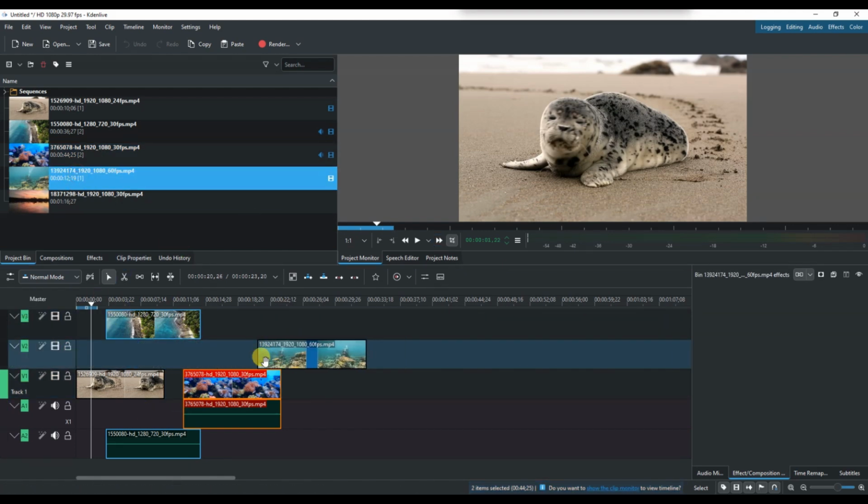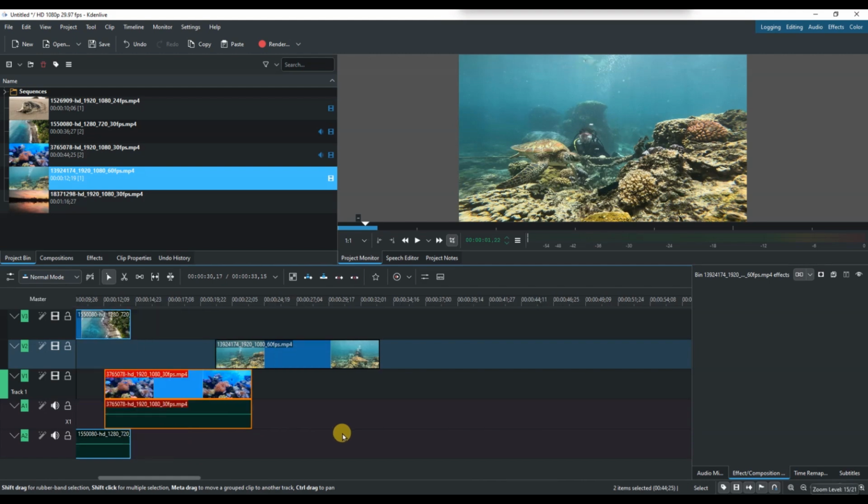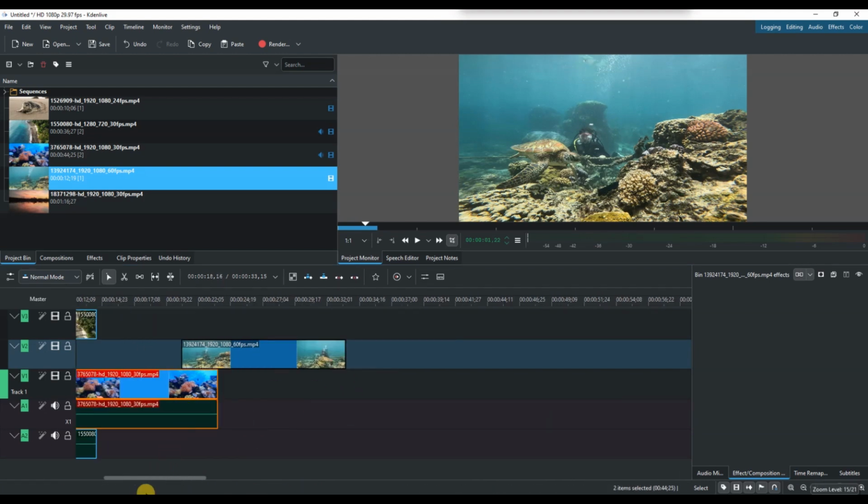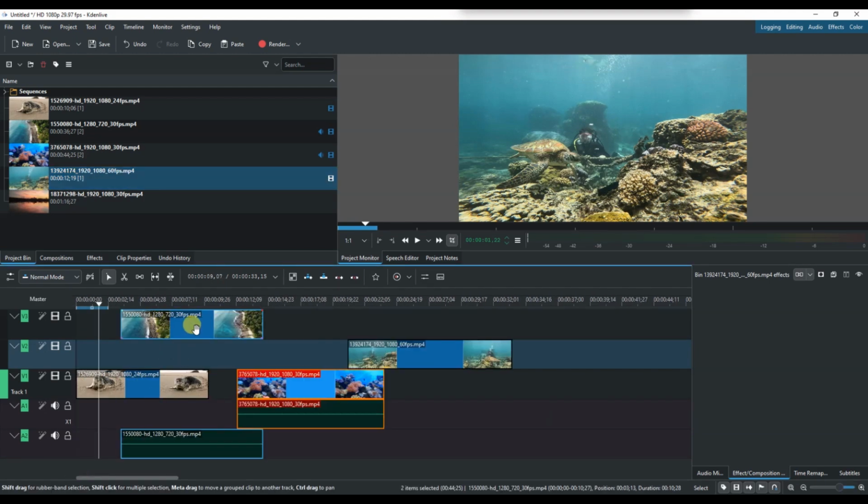Now arrange the clips on the timeline to layer them accordingly. For example, place your main footage on one track and overlay titles or b-roll on the track above it.